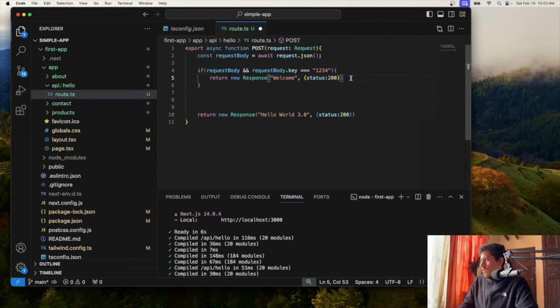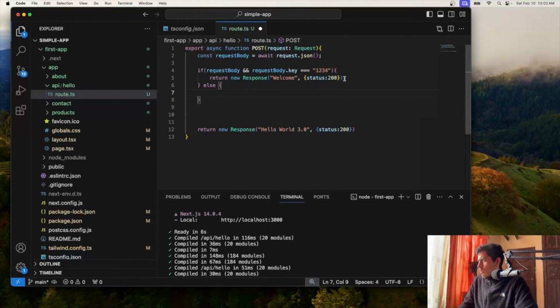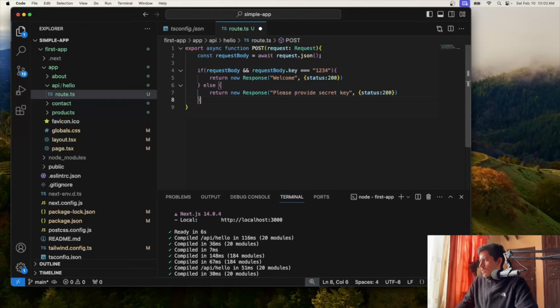And if that's not the case, let's see. Oh, it's already here, so we'll just say else, and then we'll open brackets again, and then we'll return something different, like please provide key or something like that. Provide secret key. Okay, let's get rid of this one here.